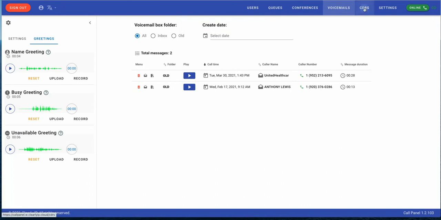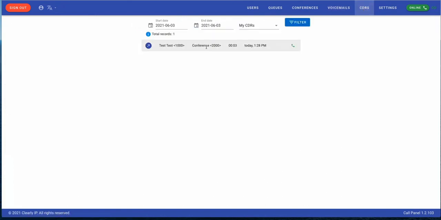CDRs will show us all of our inbound, outbound calls. And again, based on permissions, you might even be able to look at other users' CDRs. So right here, we see my CDRs, my call detail records, and I can even see other users' call detail records based on permissions.